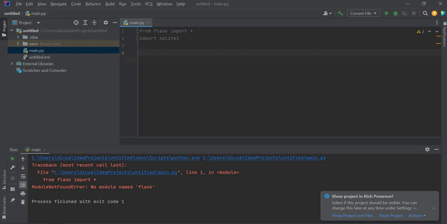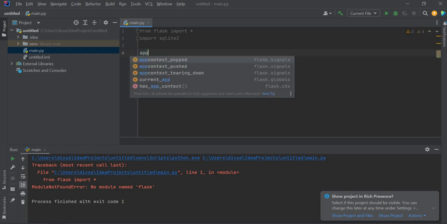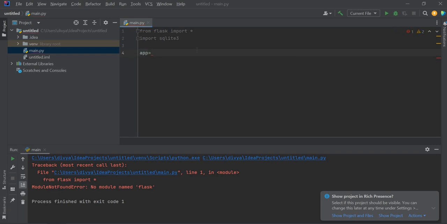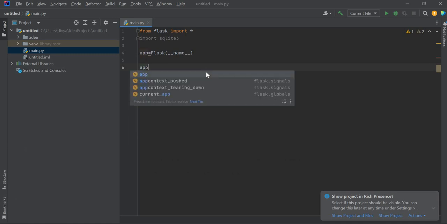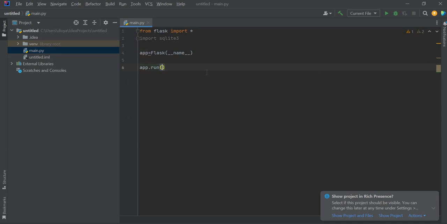Now we're going to set up Flask. First, you're going to want to define your app. You can name this app equals Flask, underscore name underscore. This just initializes the Flask app, and then after this we're going to say app dot run. This just runs the app. If we run it right now, it'll just give us an error because we have nothing defined inside here.